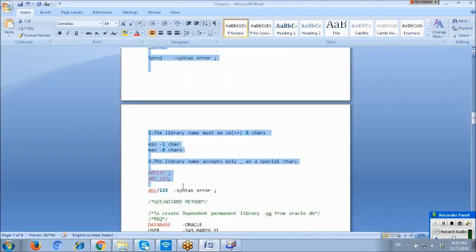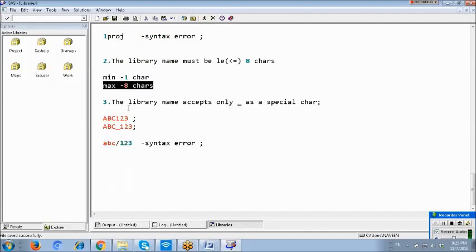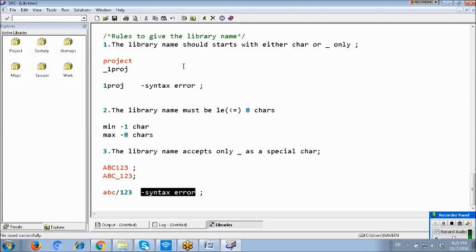Next, rules to give the library name. So to give the library name also we should follow some rules. See, the library name should start with either a character or an underscore only. Don't start with numbers. Next, the library name must be less than or equal to 8 characters. We can use minimum 1, maximum 8. Next, the library name accepts only underscore as a special character. You can use the library name like this or like this. But if you are using any other character, slash, space, anything, it will show an error. We have to follow these rules while giving the library name. So these are common rules like a password. While giving the password also, you follow the same rules.